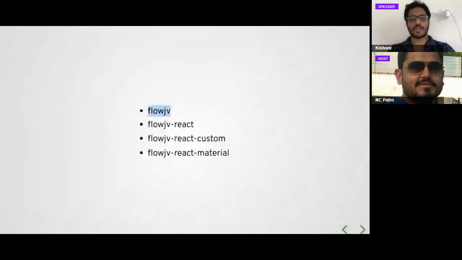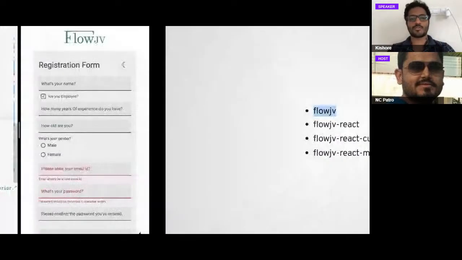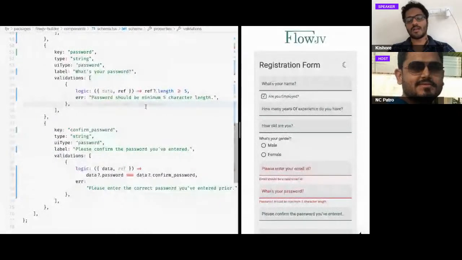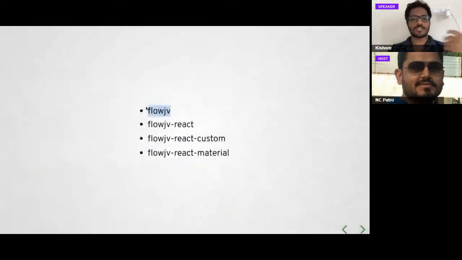Like I have created this form and chat binding. The chat binding is not yet deployed in production. It's not pushed into the code base yet. Only for this talk, I wanted to show you the possibilities of FlowJV, so I created that demo. But soon it will be added into this FlowJV React package, and these are the UI bindings.